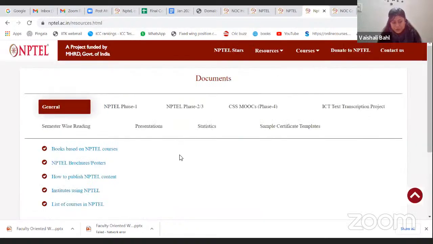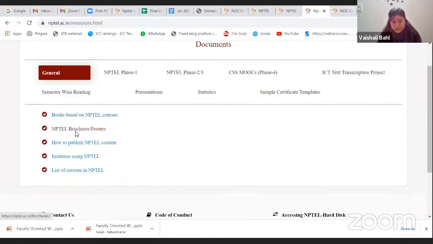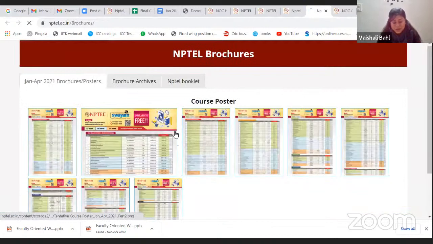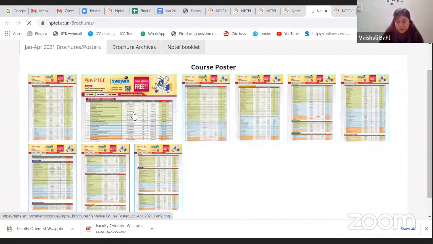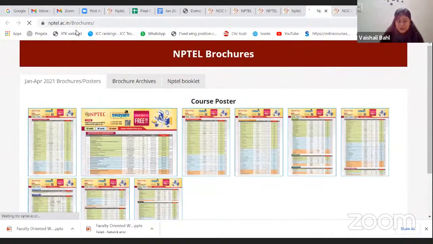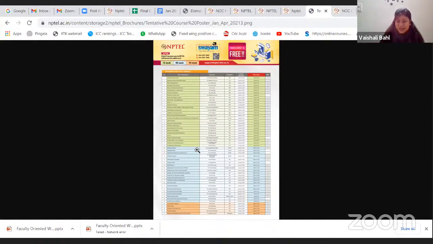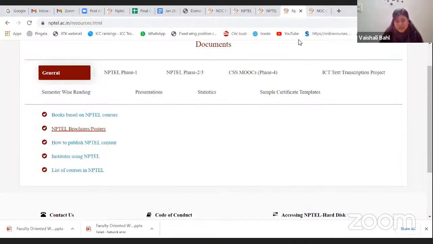Then if I go to the documents side, you will get the NPTEL posters, brochures. What Rakesh sir was telling in the video, we used to send the flyers offline, but currently due to the pandemic, we have not sent them, and the colleges are also working on giving online classes. So the course posters are shared in their logins, and they're also present on nptel.ac.in under the resources tab, NPTEL brochures. You can download the brochure and forward it to the students, to the faculty, so that they are aware of the courses being offered, along with the link of the courses, the course list that is present on the website.